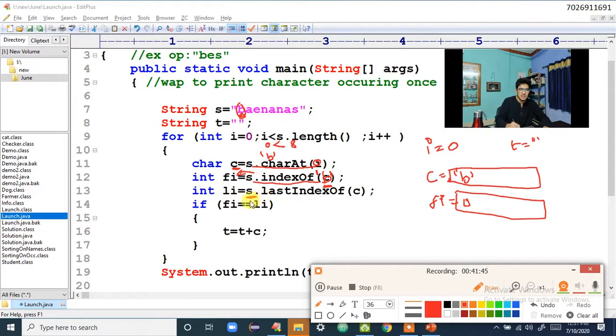You are asking the string s, what's the last index of c? If you tell c, it will not search for the character c, because it is not a character c, it's a variable c. If it's a variable c, the value in the c is searched. What's the value in the c? b. So you are asking, what's the last index of b? If first index and last index are both the same, li is also 0 only in the memory.